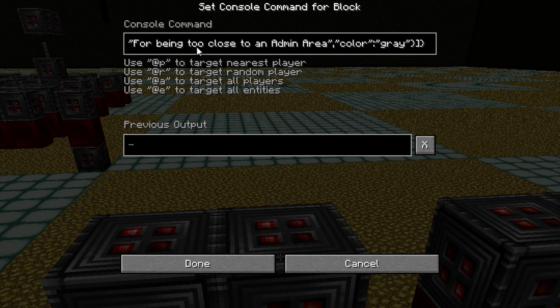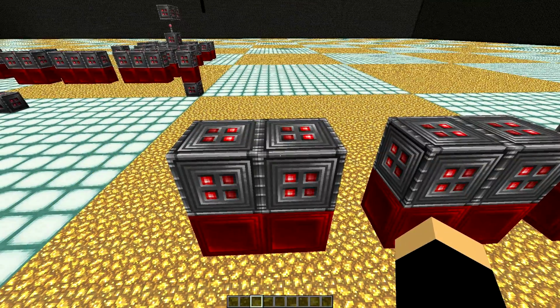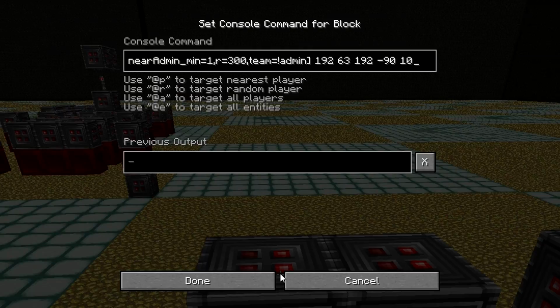And all this one says is, let me line it up here. You were teleported to the spawn for being too close to an admin area. So they were warned, they kept going, and now we're going to tell them that they're going to be teleported to the spawn, and then we do that same thing. Same selector, so execute for the admin guards for players within 300 blocks of the admin guard, not in the admin team, with a score of near admin 1. We teleport them to the spawn. So 192, 63, 192, and then some facing values, and that's it.